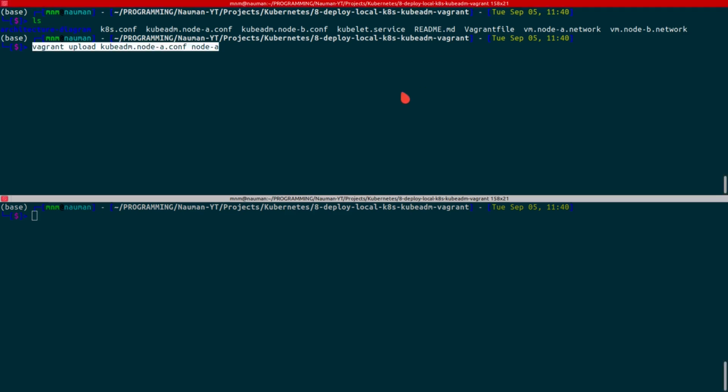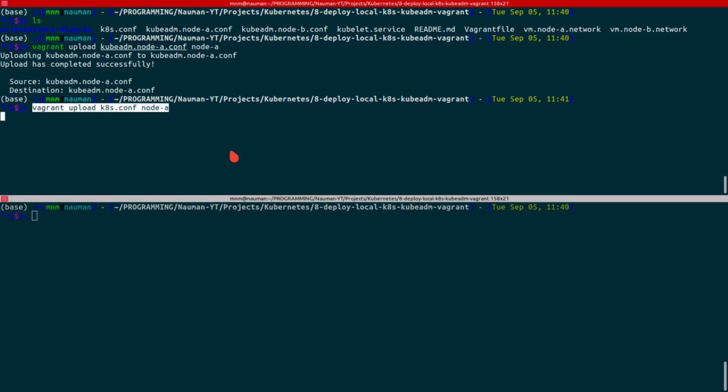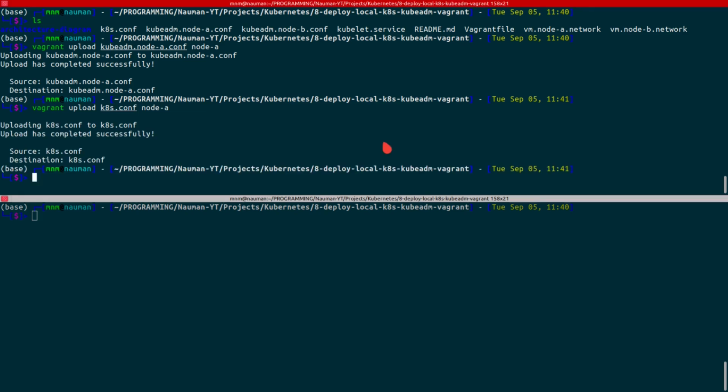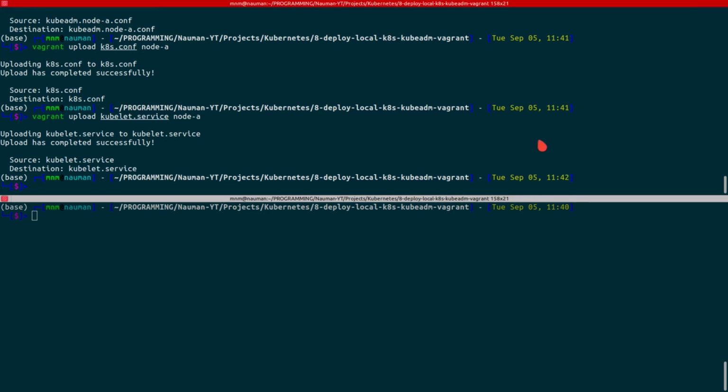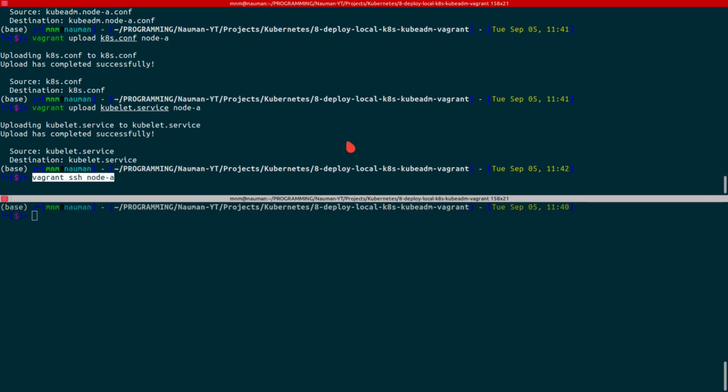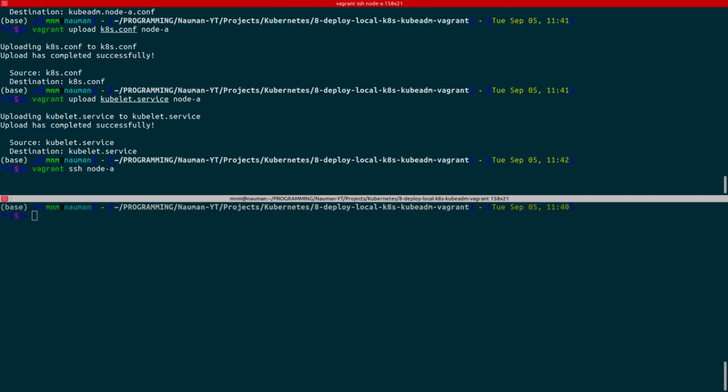Vagrant upload kubeadm-node-a.conf to our node A. Okay, the upload is complete. Now we'll be uploading the k8s.conf to our node A, and lastly we'll be doing vagrant upload kubelet.service to our node A. Okay, it has been successful. Now let us vagrant SSH into our node A, and let's go to our node B now.